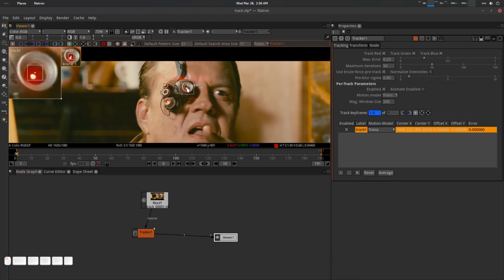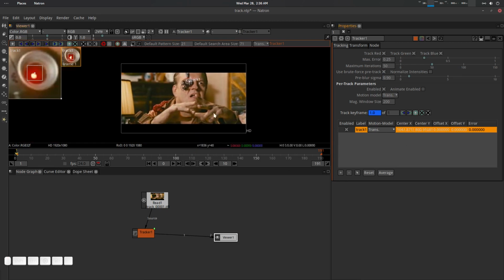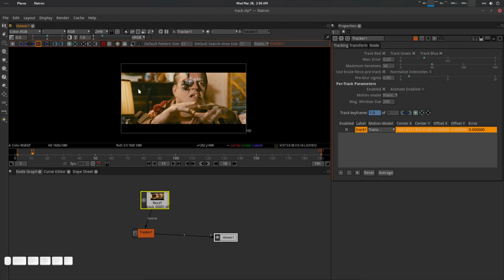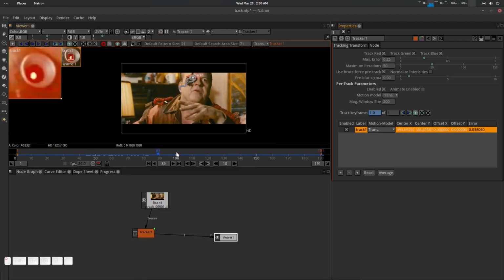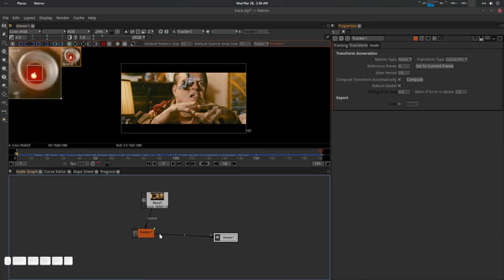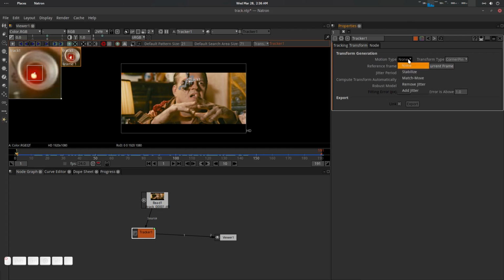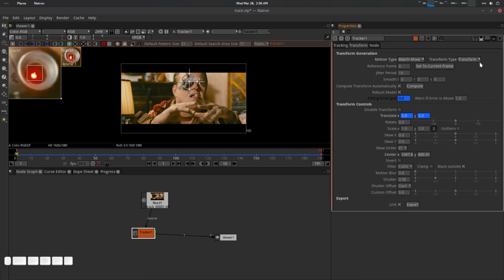Tracker. There we go. Okay. So now just track it. Let's just play forward, and I'm coming back. Alright, the track is done, and good track, very good track. Okay, not a problem. So let's go to this transform in tracker properties, transform, going for match move, going for transform, and voila. Alright, so that's that.